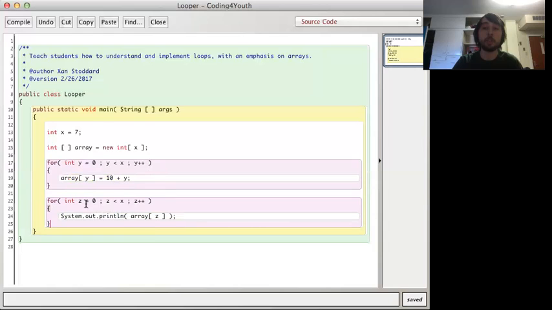Now z increments from 0 to 1, so we print array of 1. Well, we assigned up here that array of 1 is 10 plus 1, which is 11. So it's going to iterate through the array elements. It's going to print 10, 11, 12, 13, 14, 15, 16. And to verify that with you guys, hopefully you understand the different function of these for loops. Remember, this one just assigns elements of the array, piece by piece. And this one prints the elements of the array, piece by piece.